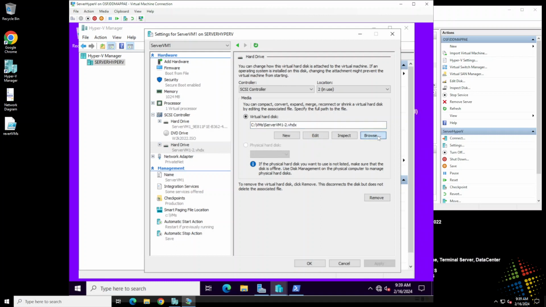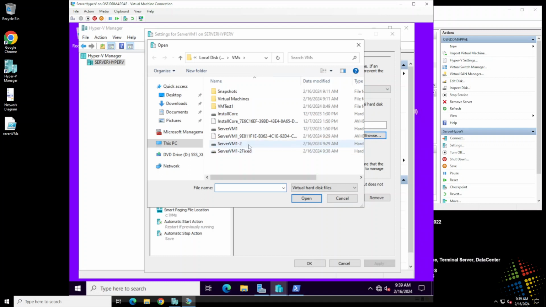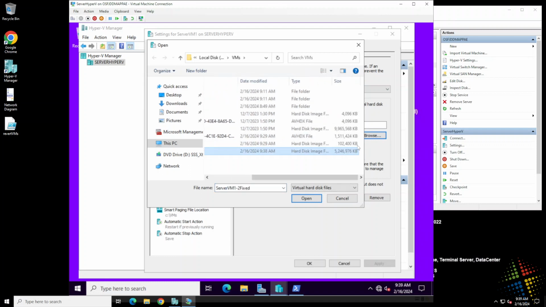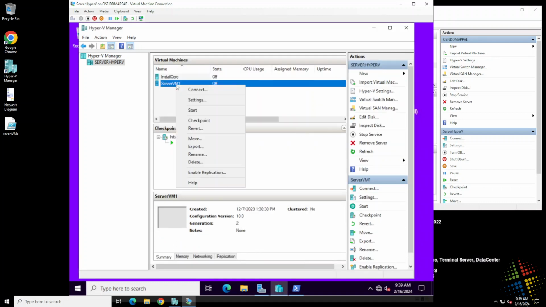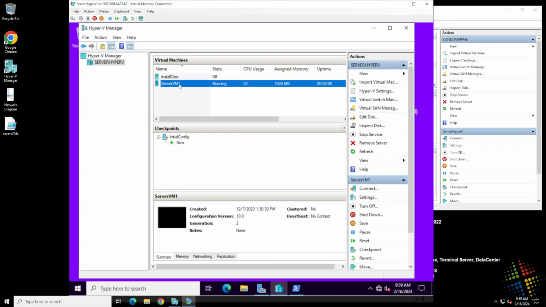So I'm going to click Browse, and I will see there's my Server VM1 and Server VM1 fixed. If I check the sizes, my original Server VM1, which was dynamic, is fairly small. My new one is the full 5 gigs in size. So we'll say Open and OK. We're then going to go ahead and power this on and log into the machine.